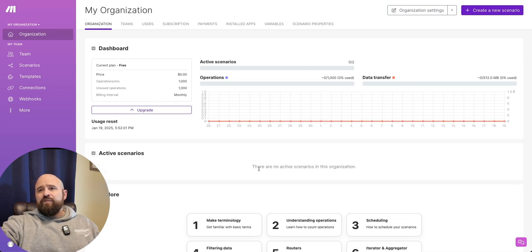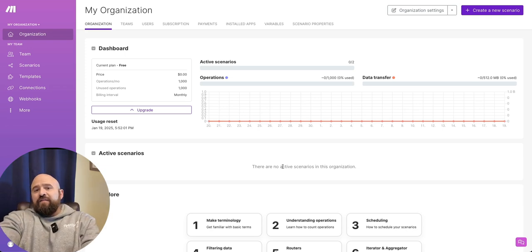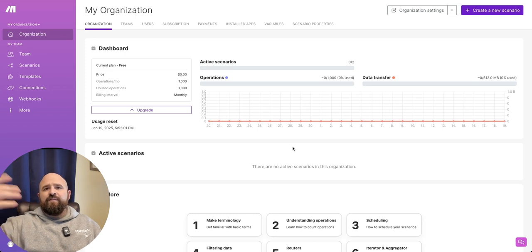Now, an active scenario doesn't mean that you've created only 2 scenarios. You could have 40 scenarios created, but you only have 2 of them turned on. So maybe they're watching for a webhook, or maybe it's watching an Airtable row or a Google Sheet. So when a new row hits that sheet, it automatically does something.